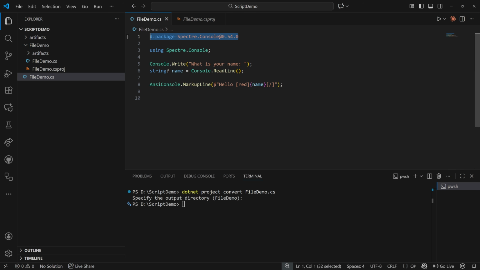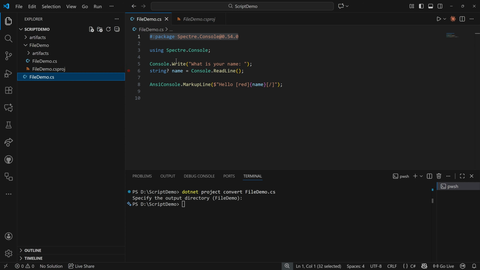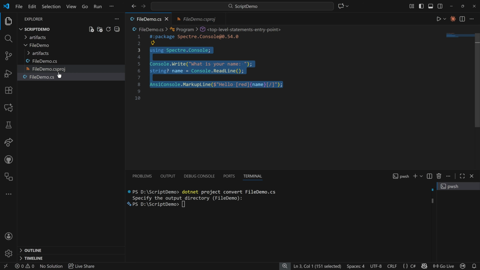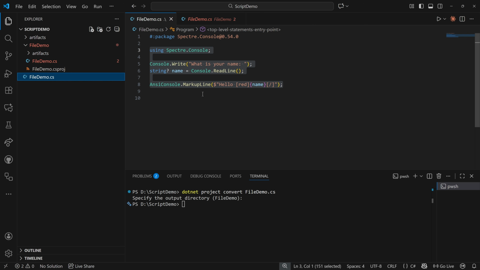So we have a package reference. So therefore it put that package reference in the CS proj. And we had our code, and it put that code in the file demo.cs file. So it took care of expanding this file out into a full project, which you can then take and put into a solution you want or run from there. So that's how this file-based kind of scripting of C# works.